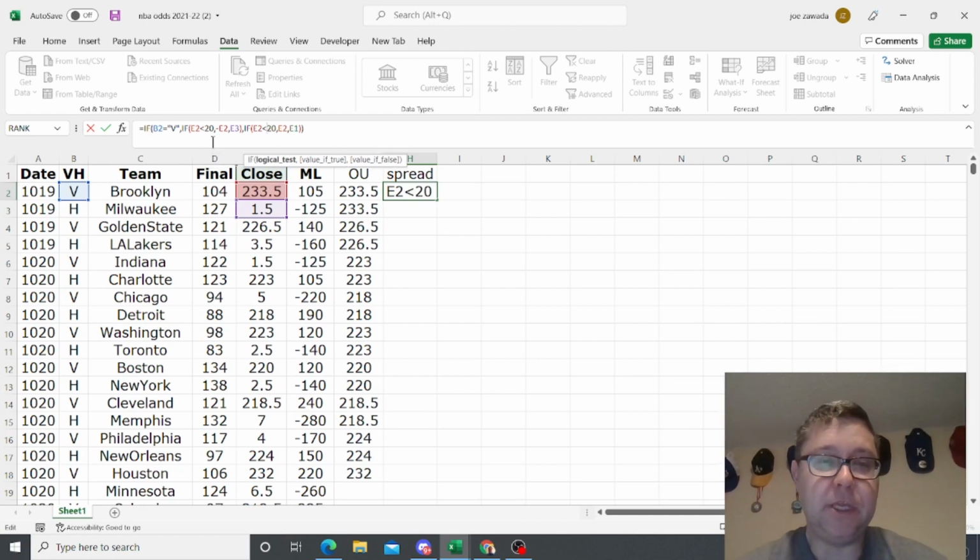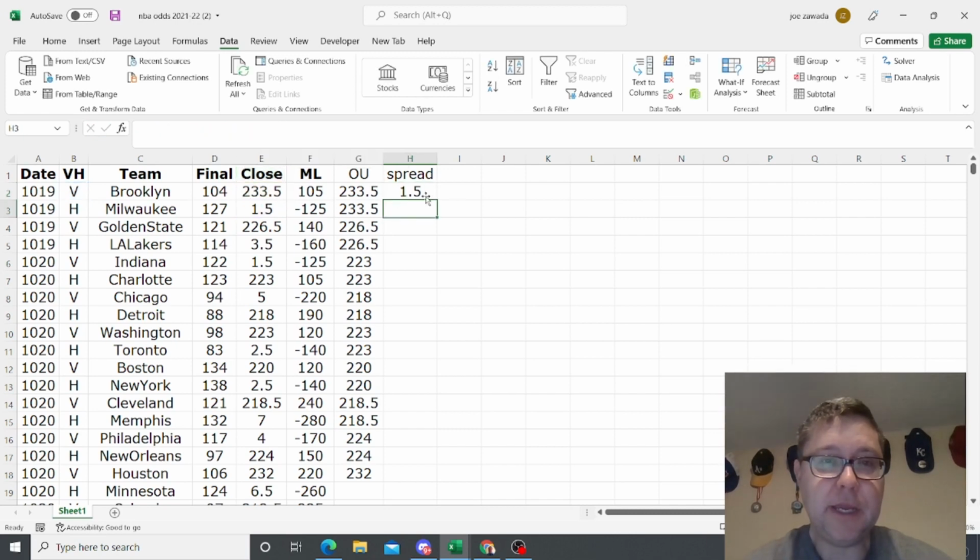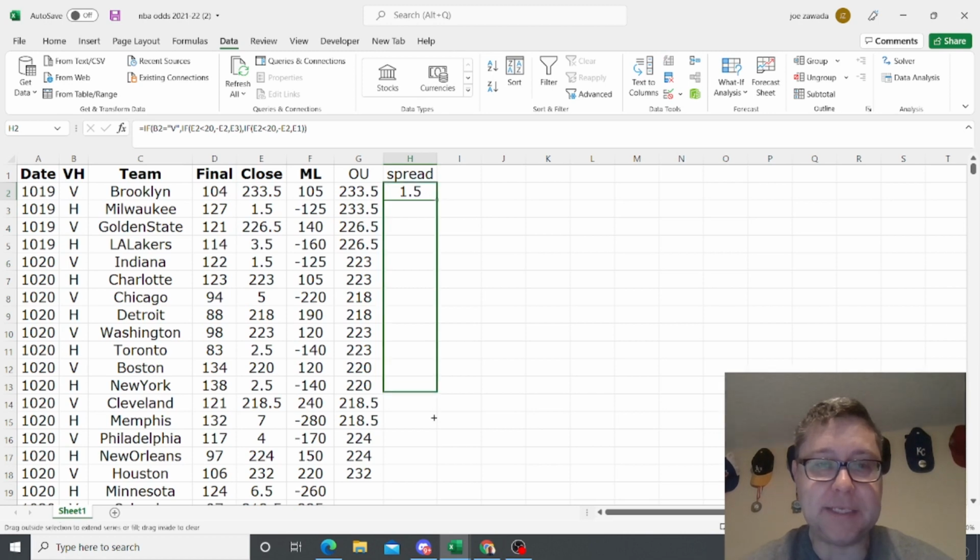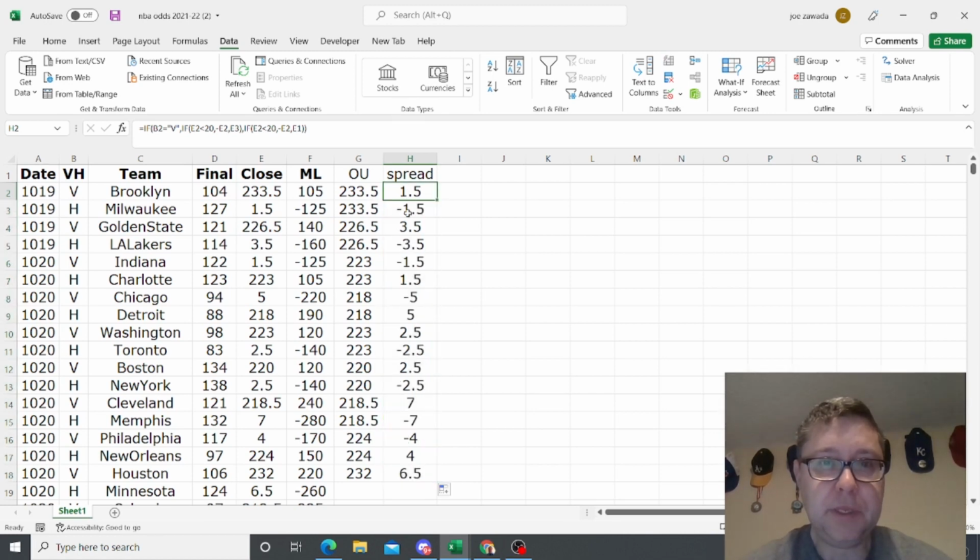And if it's the home team, we're going to do the same thing, less than 20. And we want minus E2 again, or E1, which would be the number above, in case that it's not less than 20. So we're going to press enter, and then we got 1.5. So now when I copy this down, if we look, see, it made it negative here. So Milwaukee's the favorite, and it's minus 1.5. Well, Brooklyn is underdog, and they're getting 1.5.